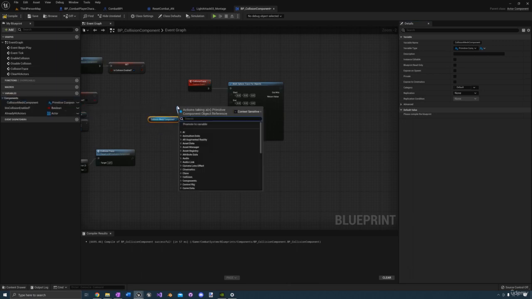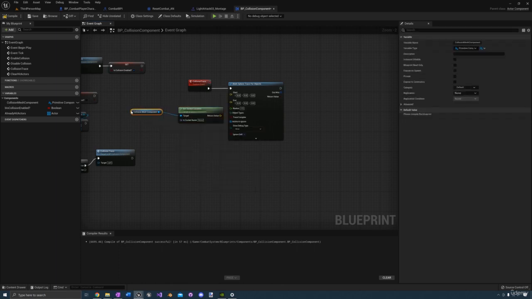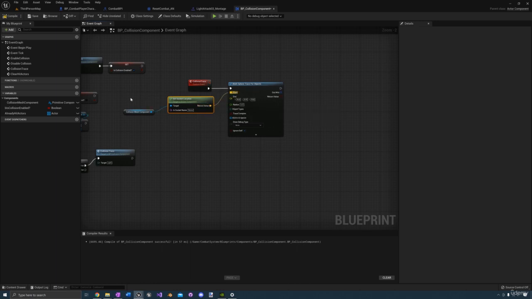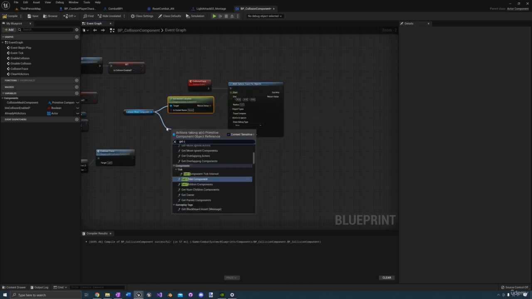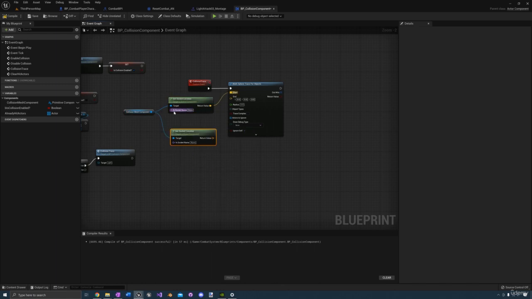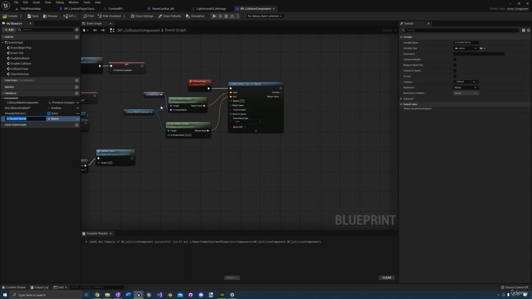Okay, and what we can do here is get socket location for the start, and we can also get socket location for the end. And we can promote these to variables. We can call this one start socket name, and we can call this one end socket name. And we can make these visible and editable.